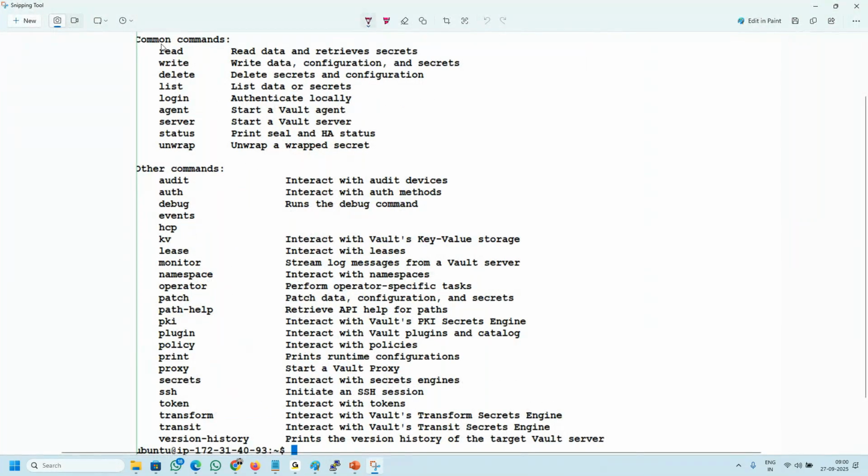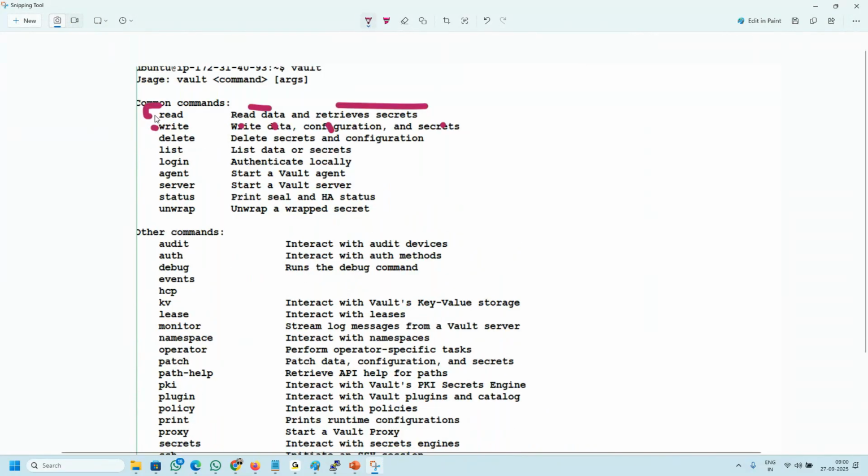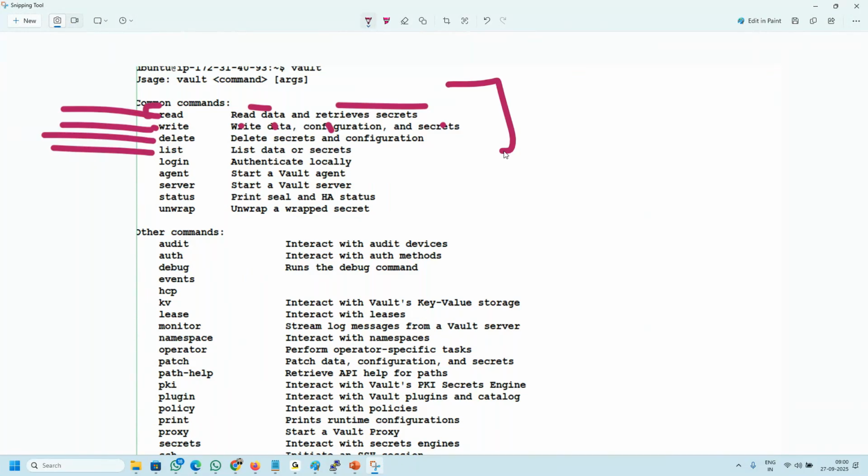Here, when you say read, it reads the data and retrieves secrets. When you say write, it writes data, configuration, and secrets. That means, in a simple way, anything you want to do on Vault. Anything means you want to read any objects like auth, policies, user, secret: read. You want to write, delete, list. These are very simple. Typically you call it CRUD. Any objects you have, you can create, read, update, and delete. Here: write, delete, and list.